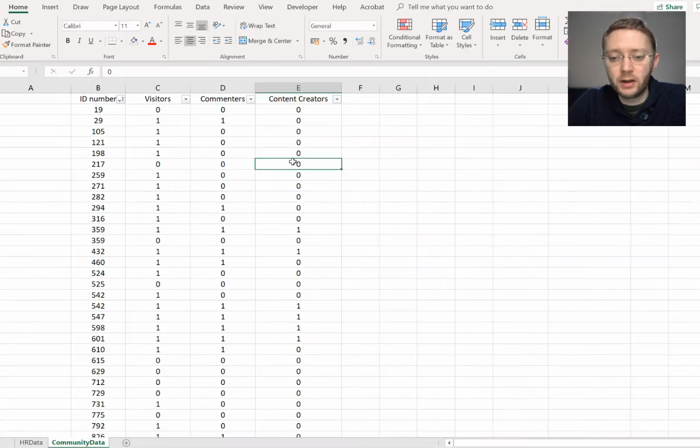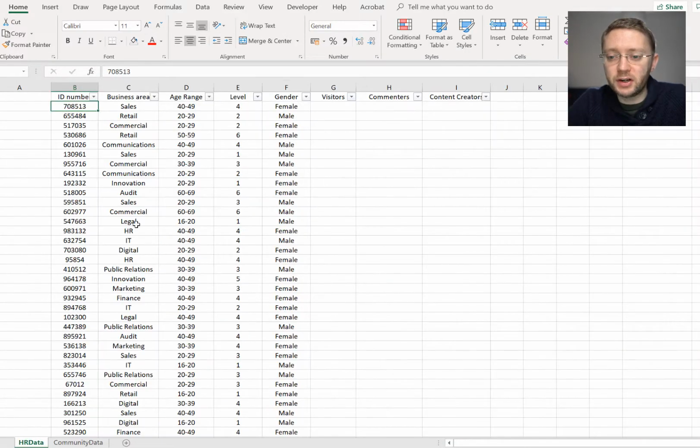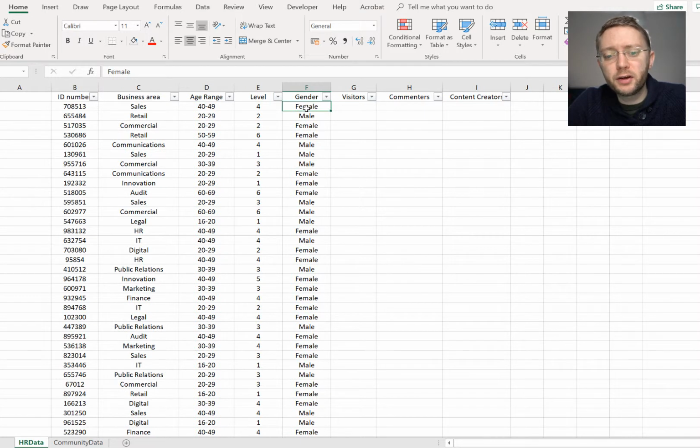I've got people that are visiting my community, people that are making comments, and people that are actually creating content in my community. Now on another side, we've got some HR data. So how do we combine those two data sets together to start telling us something that's going to really help us create some great actions? Well, the first thing we need to do is pull the data over from the community data into our HR data, right?